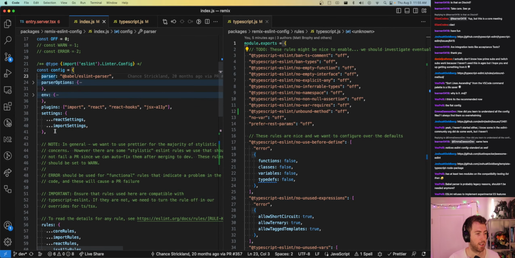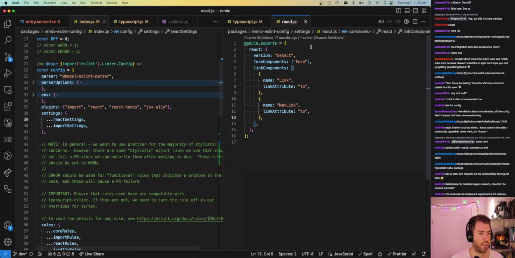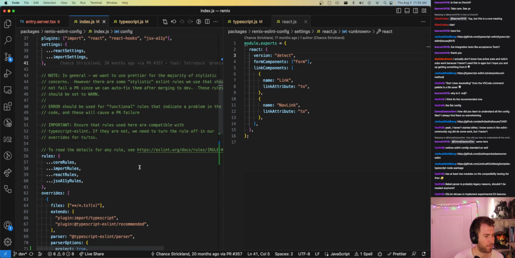Some rules have shared settings, like the React plugins ask to be told what your link components are and what version of React should be auto-detected. I don't work on any repos that actually use this, or I don't write any rules that use this. I just consume them in some of my repos.